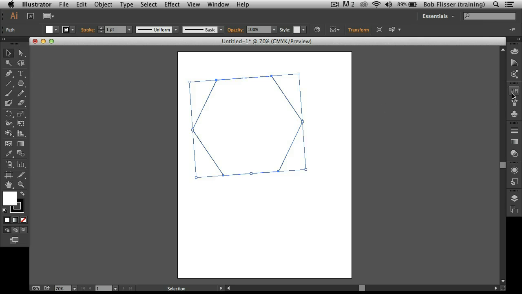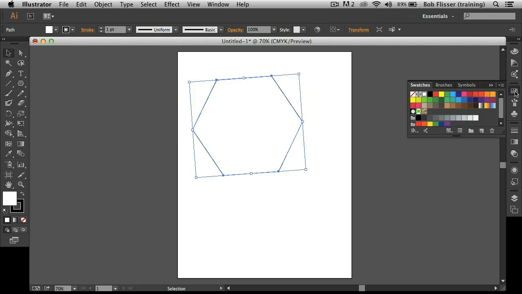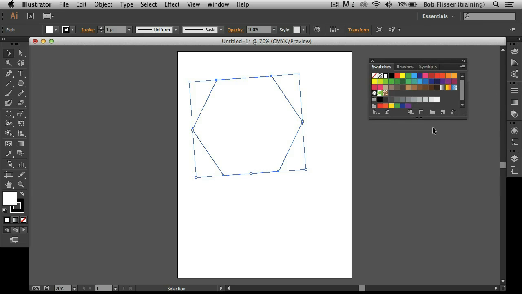Now, over here on the right is the Swatches panel. Click that. And I'm just going to drag this out onto the page so it doesn't pop back in there. Since this is a CMYK document, these colors are CMYK colors. If you're working in an RGB document, you're going to have RGB colors.